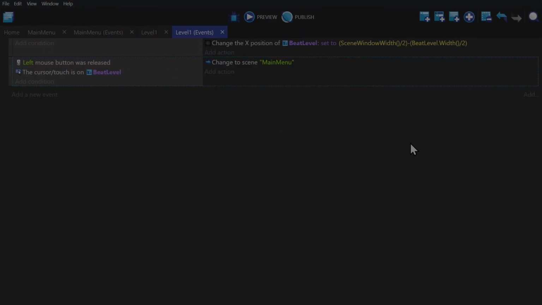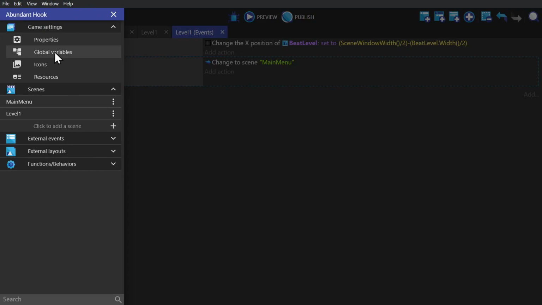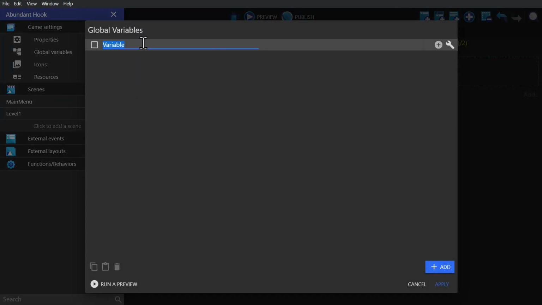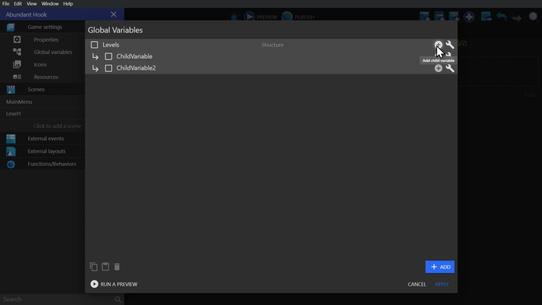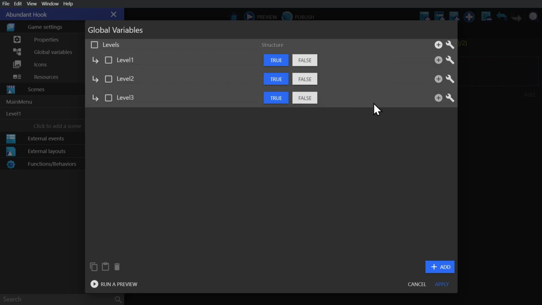And now to lock off levels, so you can't access level 2 without beating level 1, we need to add some variables. So we'll open the project manager, go to global variables, add a variable, and change its type to a structure. We'll then add 3 children to our parent variable and call them level 1, 2, and 3. And then we'll change our children variables to booleans, which are simple true-false variables. We'll set all of them to false to show that the levels have not been beaten yet, and then we'll click apply.